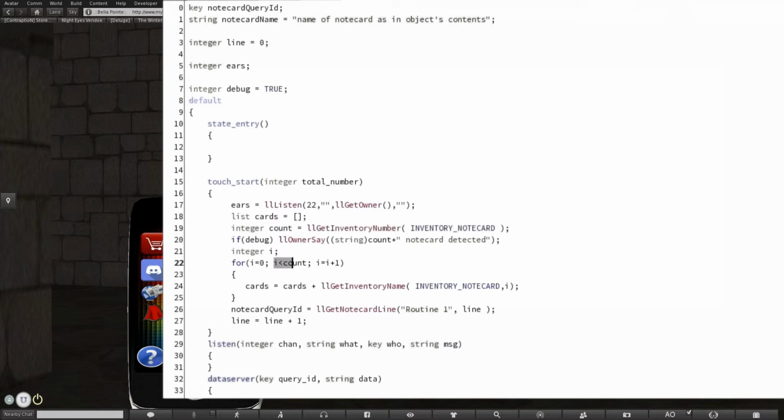So as long as I is less than count, and when this is done, it will raise I by 1. So the first time I is 0, the second time I is 1, the third time I is 2, the fourth time I is 3, and so on, until it has run out of note cards. And then cards, the list we made here, lists always are contained in those brackets, equals cards, so the list you have, plus get inventory name, note card.